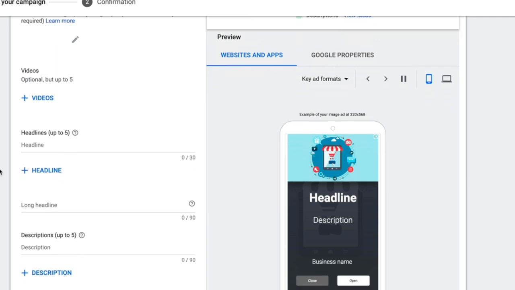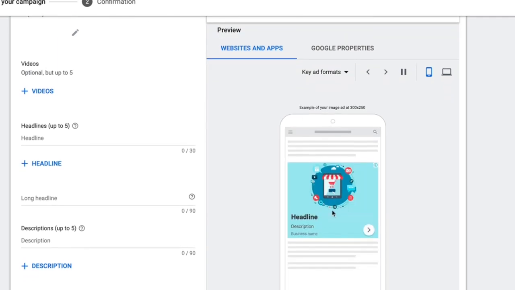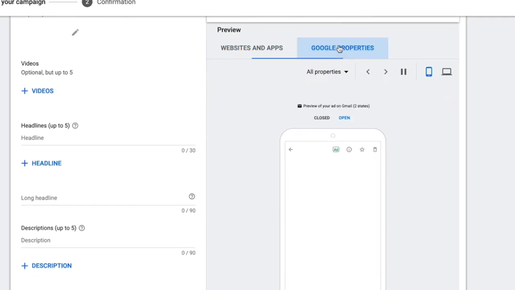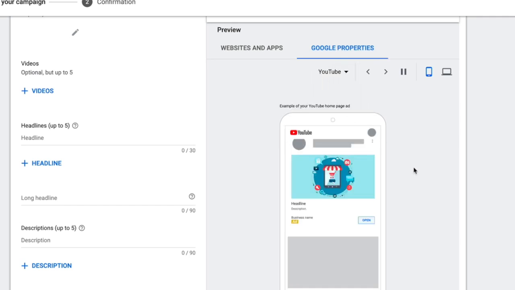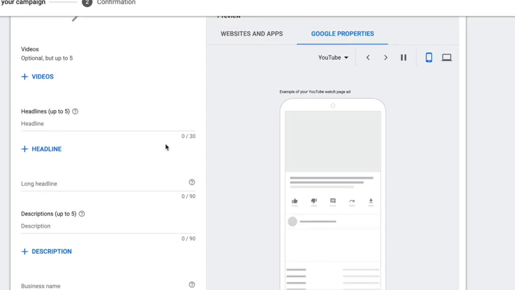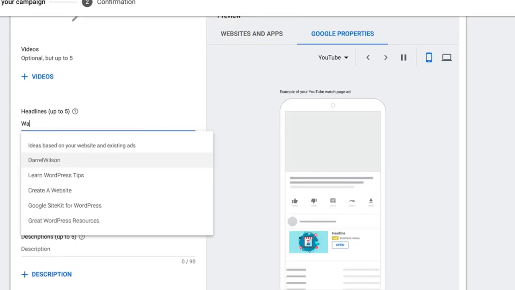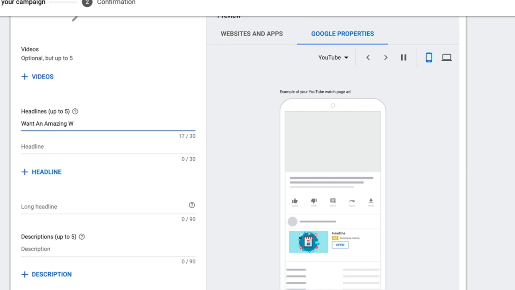So next we have the websites and apps. So we have the actual style of the ad, and we can see over here under the Google properties, we can see what it looks like here on YouTube. So there's our ad. Looks pretty cool, right? So now let's add some description to it. So, something like, want an amazing website.